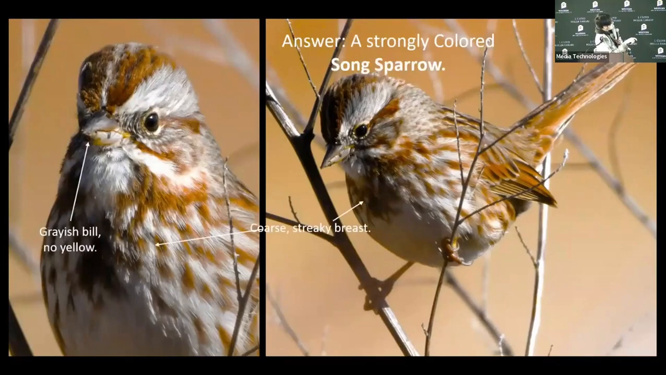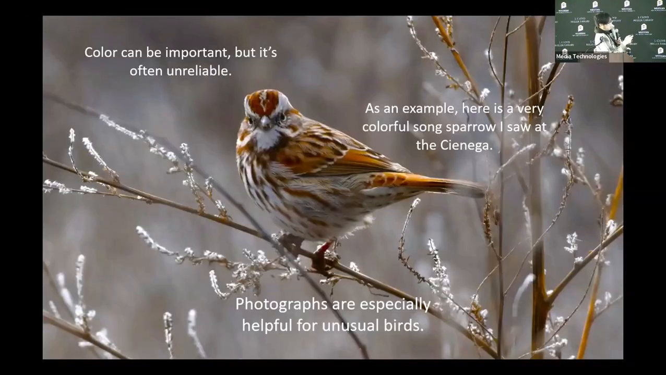And because of how high quality the image is, the grayish bill and the coarse streaky breasts identify it as a song sparrow instead of a fox. So don't rely too much on what you see with just your own eyes. Images can help for very unusual birds. Oh, this is still a song sparrow. It's extremely strongly colored. I think this is a form of hypermelanism or something.